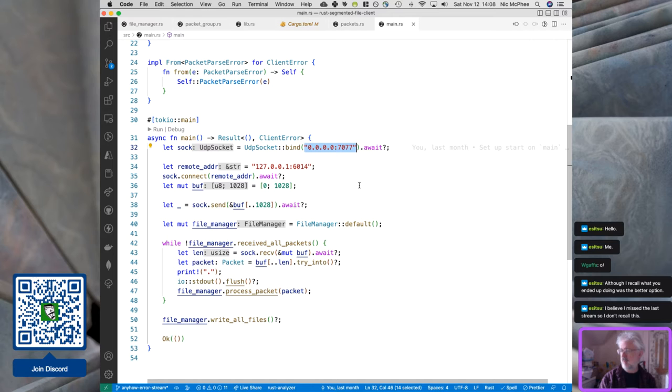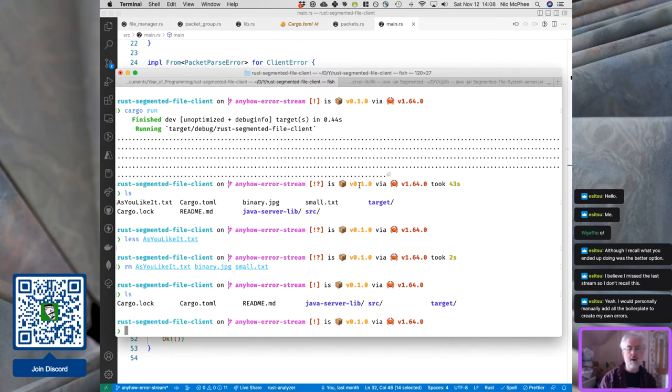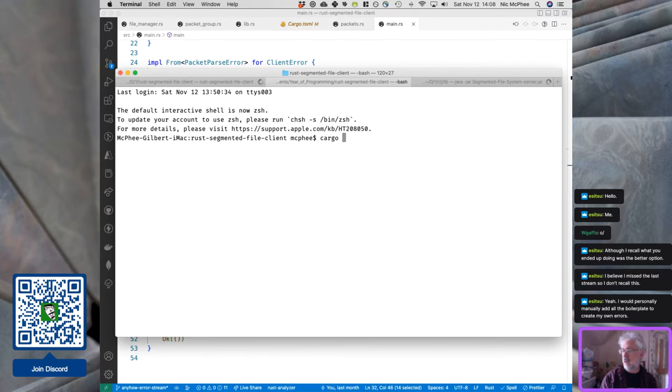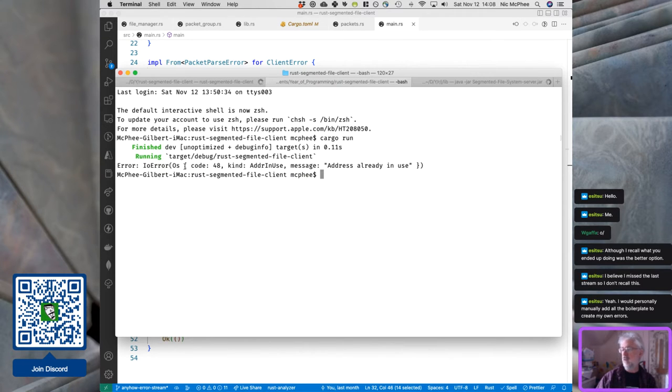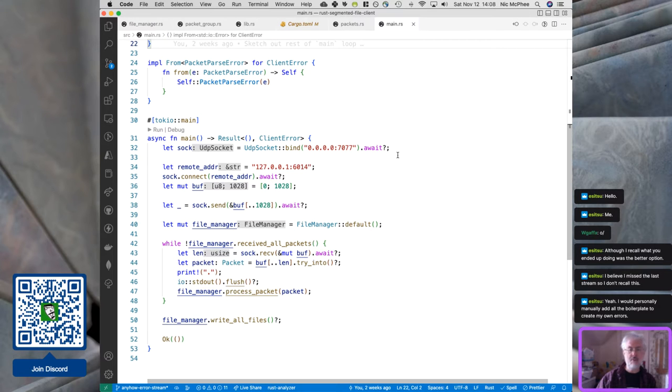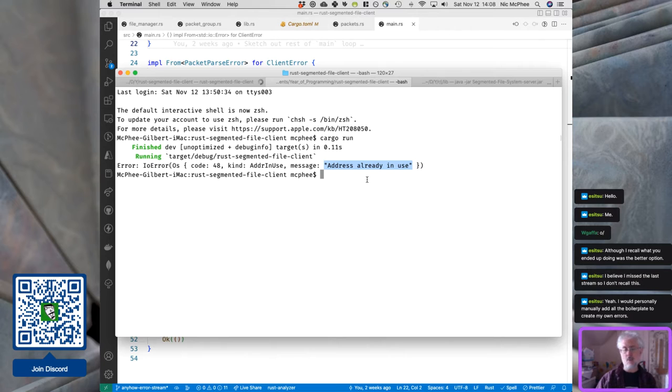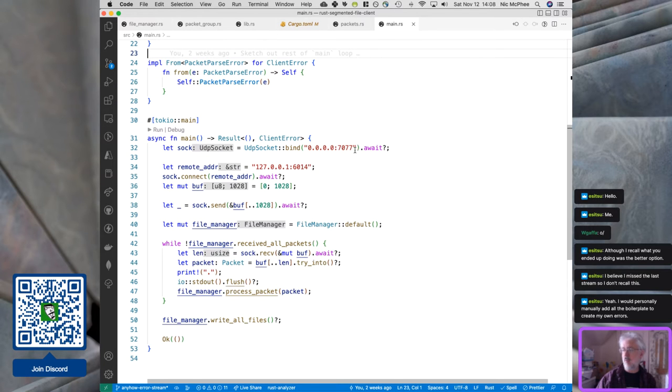Right now, let's actually have a look. If we start the thing again here, and we also start it here at the same time, this fails, we get an IO error, code 48, kind AddrInUse, and the message address already in use. So we don't get much that's useful from this. We just get, well, that didn't work. It would be nice to include what address we tried to bind to, so that as a user, I'd have a little more information.